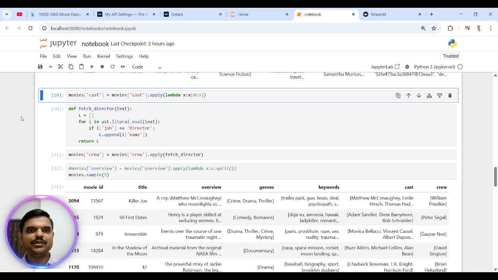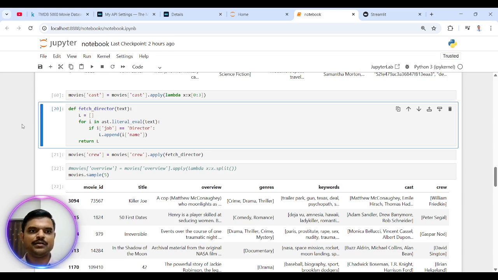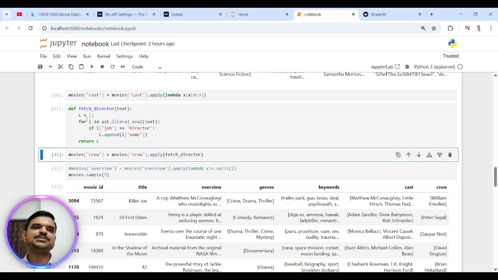Now we will store it in the movies cast column. Now we will fetch the director to get the director's name, and we will store it in the crew column of the movies data. This is the function. First of all, an empty list, then a for loop. If the job name director is present, then append the director's name to this empty list and return the list. Now we are using this function for the crew column.